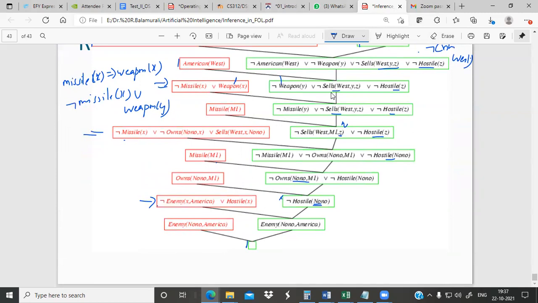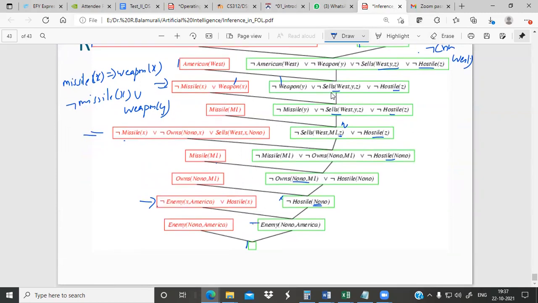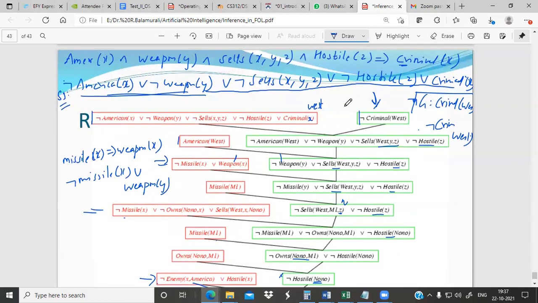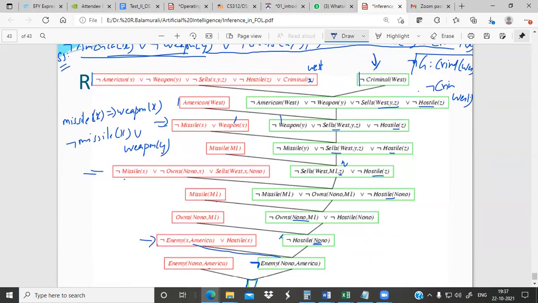When these two things get cancelled out, we get a not here, because the same thing will come here. But as per our knowledge base, we have a statement which says that No is an enemy of America, while this statement says that No is not an enemy of America. Hence these two will be cancelled out and we get a null set. Now we are unable to prove that West is not a criminal, which means that West is a criminal. So that's it about inference in first order logic. Let us stop here. Thank you.